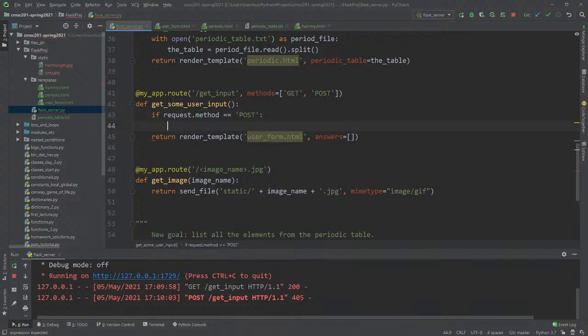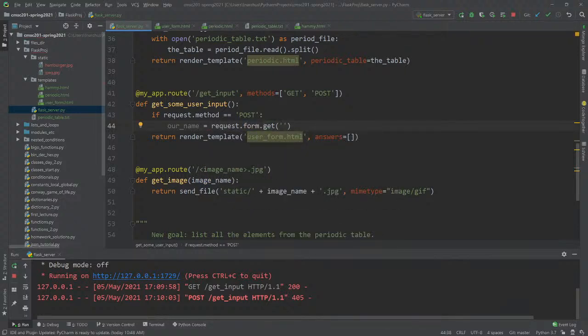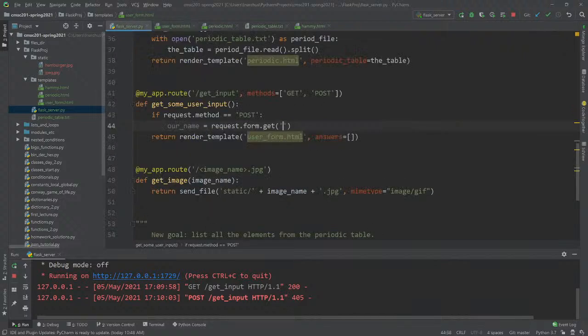But if the request method is post, then what we're going to do is say our name is equal to request.form.get. And at this point, what we have to do is use the same name as we used here. So here it's going to be username, quest, and then fave color, fave food, fave movie. So there we go.